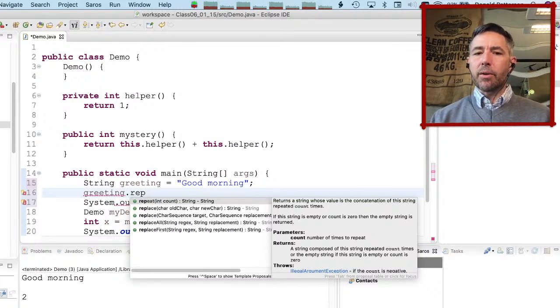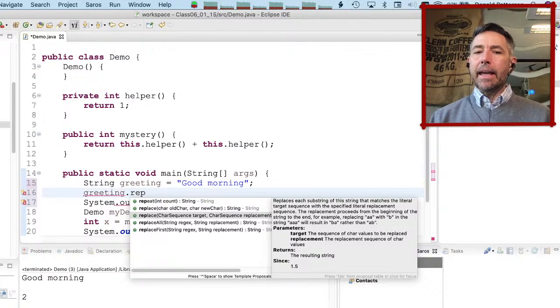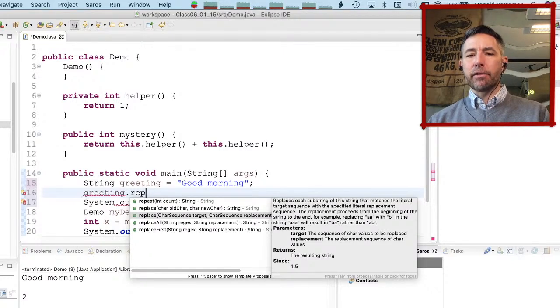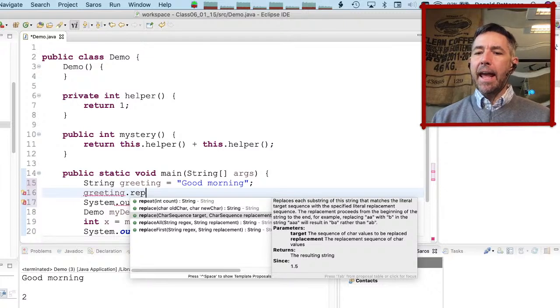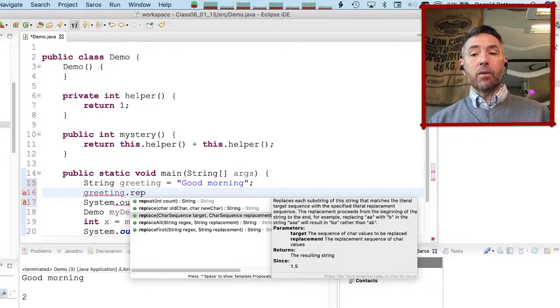If I go down here to CharSequence, which is a more recent version of the string type, over in the gray box to the right I get a little description of what it's going to do. I slow down and read what the tool is telling me. It says that this method replaces each substring of this string that matches the literal target sequence with the specified literal replacement sequence. And I see that over in the left pop-up box, the first argument is called target and the second one is called replacement. The replacement proceeds from the beginning of the string to the end. For example, replacing AA with B in the string AAA will result in BA rather than AB. So you can see that there are some complicated ways in which you could understand replace, including when there are multiple matches within the string. But the main thing I was looking for is that it's going to match all of the substrings. When it says replaces each substring, I know what it does.